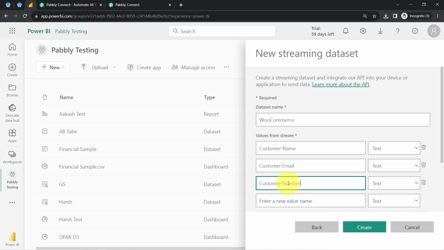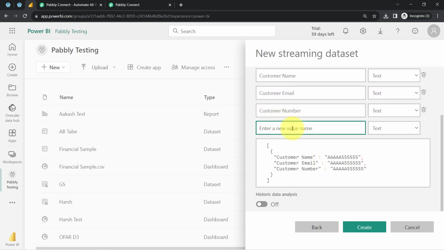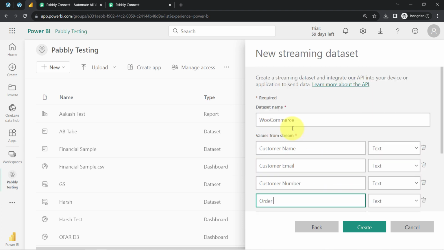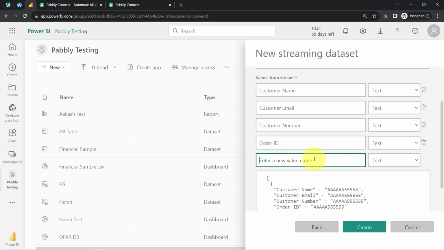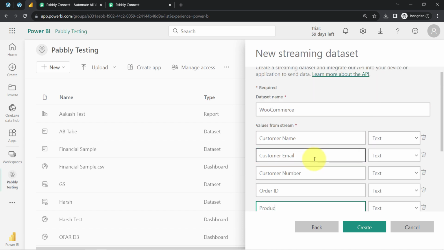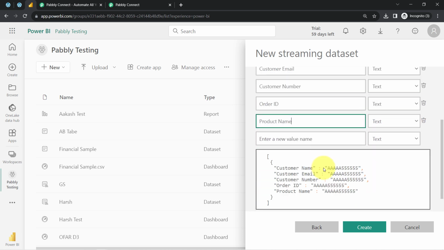Give me a second, and from here you can select the type. Okay, so I will keep it as text only, asking for one more value. How about I add the order ID? Basically, I would like to collect the order ID also. And now I will be collecting the product name and product price as well.